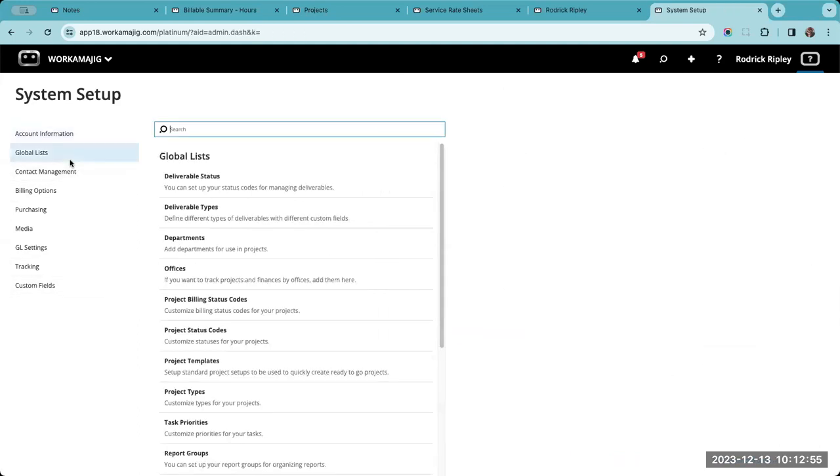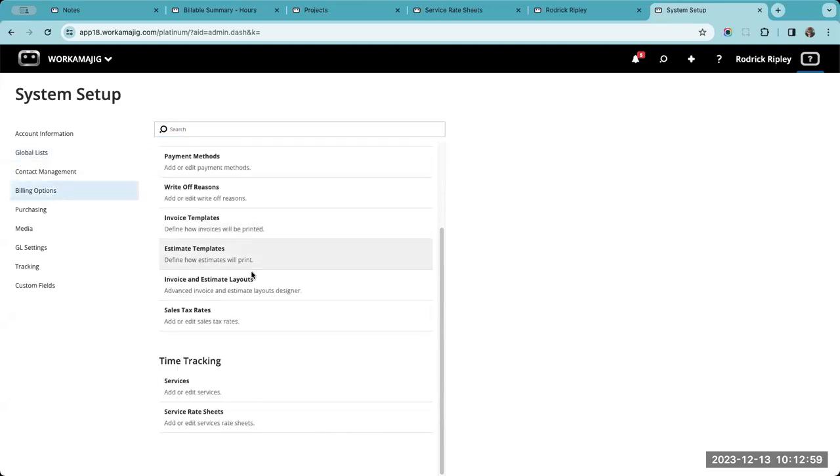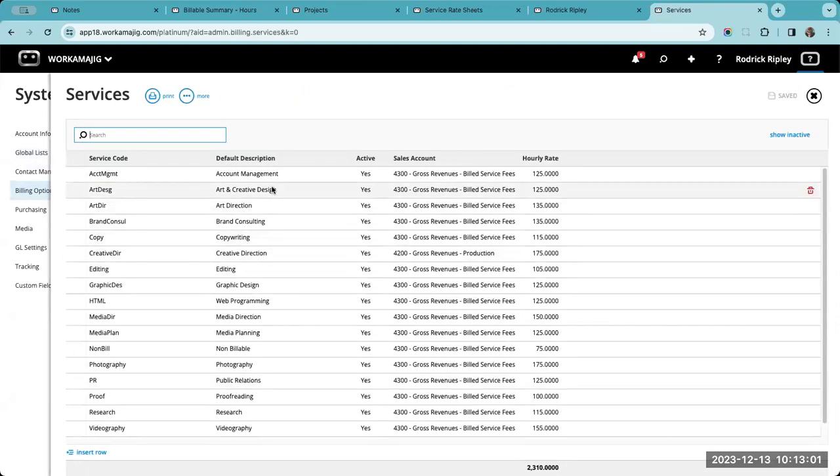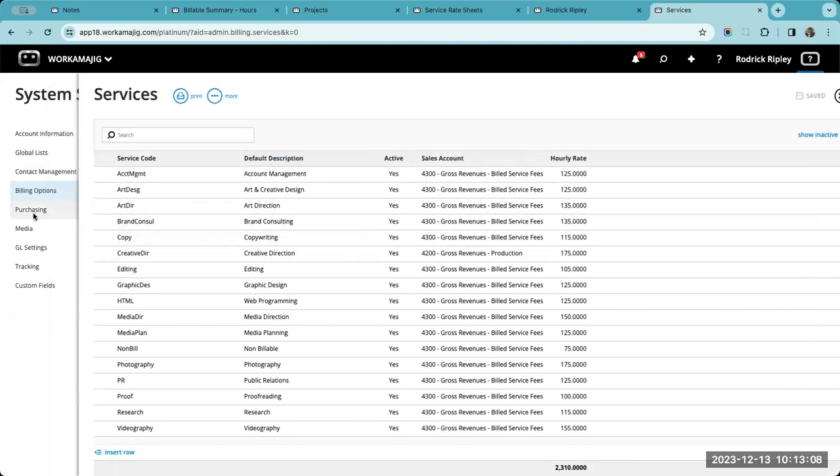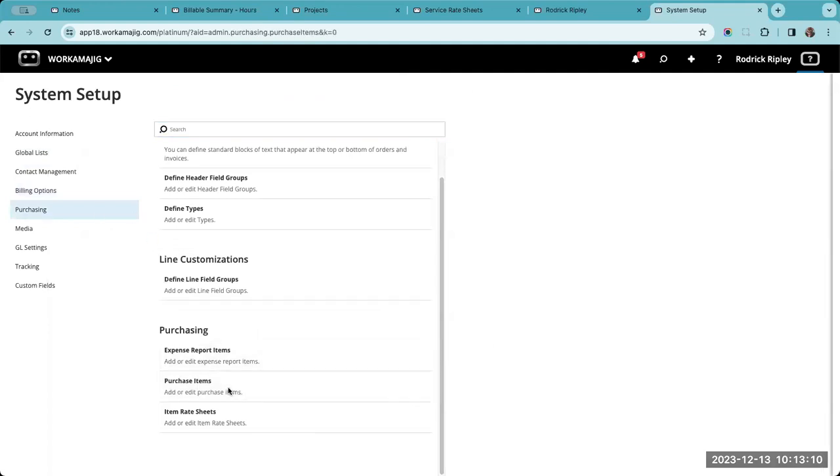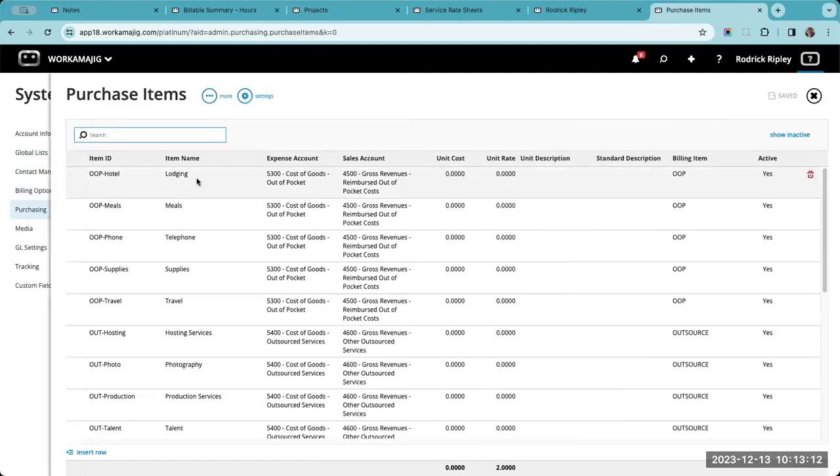Again, going through your item list under that global list, we have, going back to our billing options, your services. Again, update your descriptions. Do these services make sense? Is this what we do? As well, under your purchasing section, you've got your purchase items. What do we typically outsource, or what are we buying? And with that, you also have descriptions.